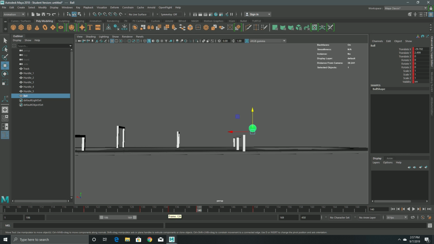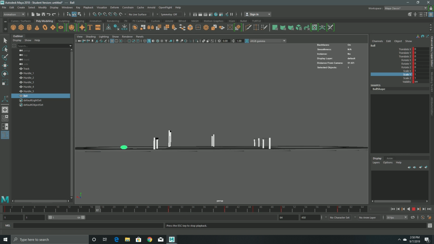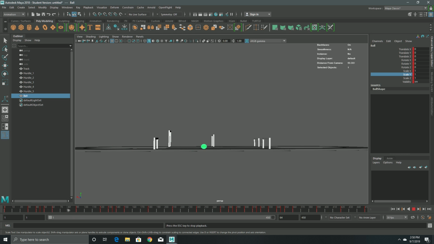Great. So this is pretty much what we have so far. Doesn't look bad. We just gotta add the stretch.